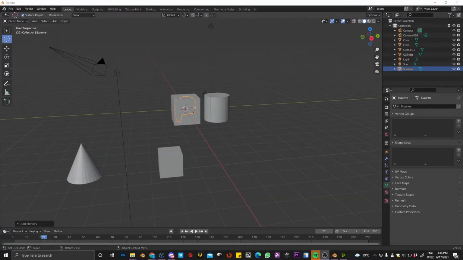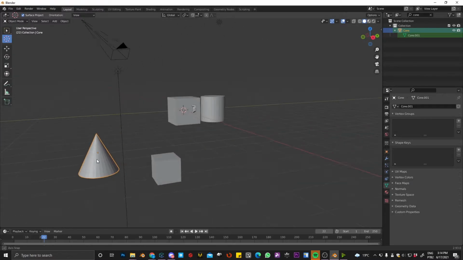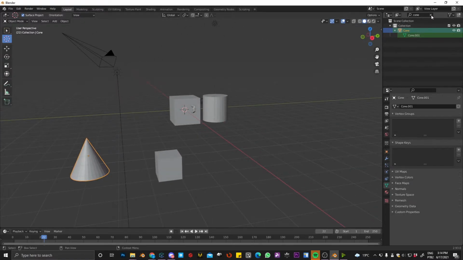Let's say you can't find, for example, the cone. If you go to the outliner window and type, for example, cone, and click twice on the cone, you are going to select your cone. And the same if you are not finding the monkey. The name of the monkey is Suzanne, so you have to type Suzanne.